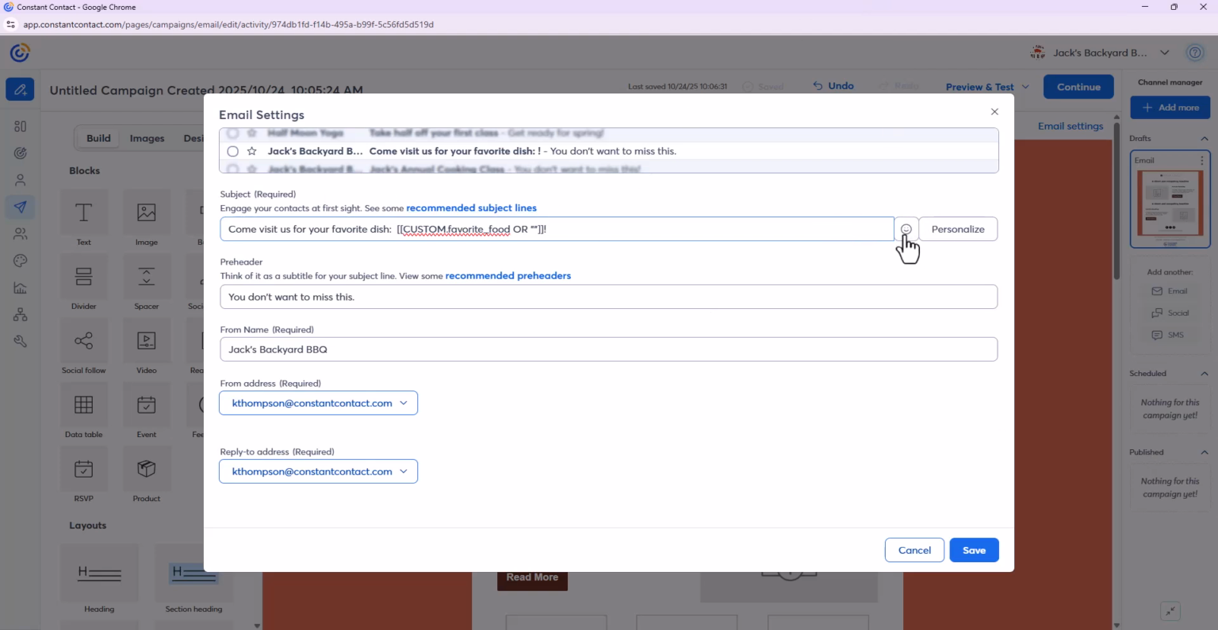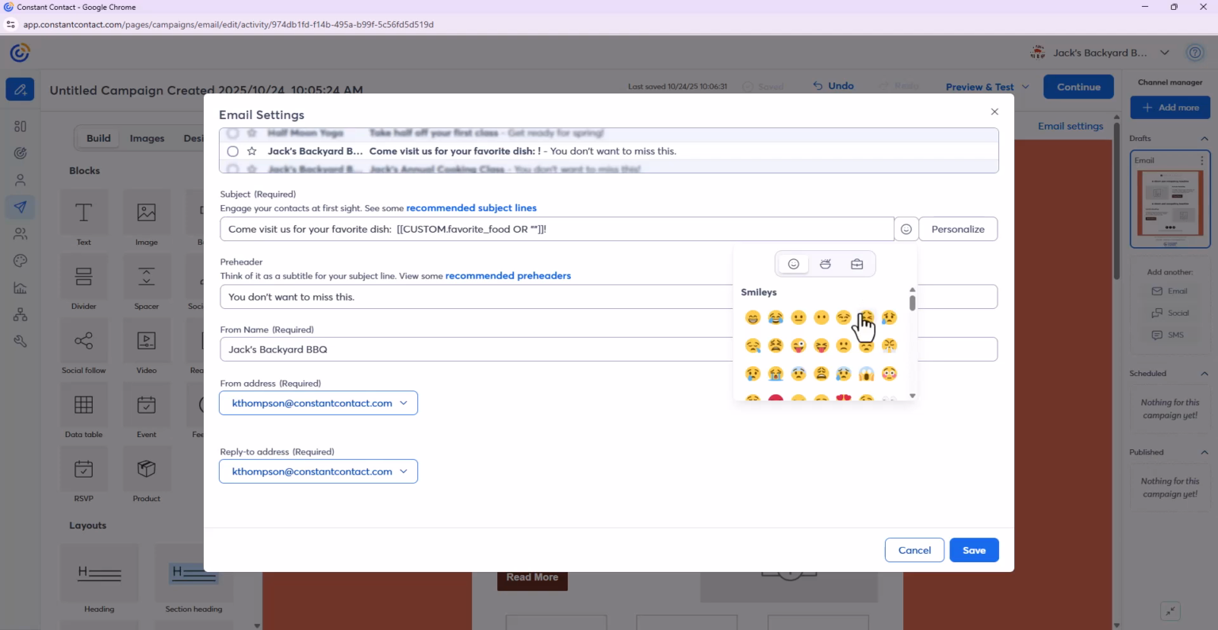And by the way, you can add emojis to the subject line too while we're looking at this screen. So this isn't for every business. It kind of depends on your own brand and your own voice. But if you want to add that in there, that's an option as well. It's a good attention catcher.